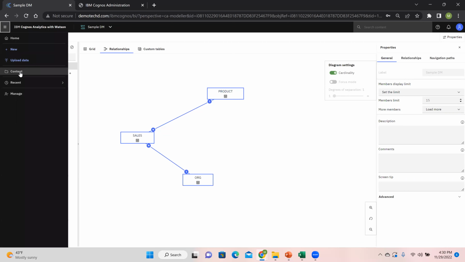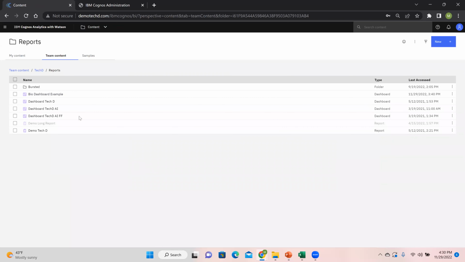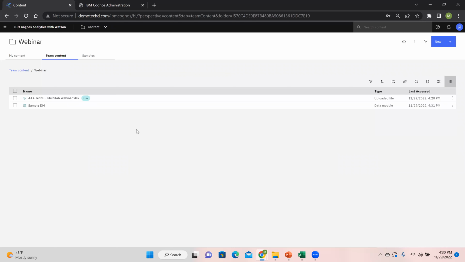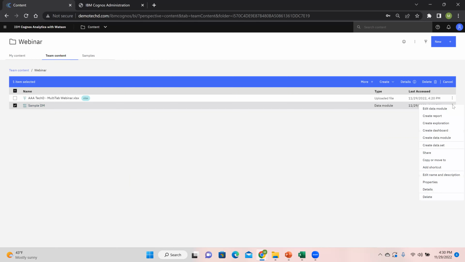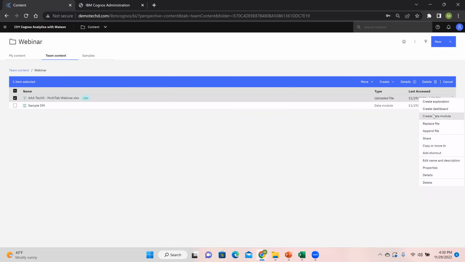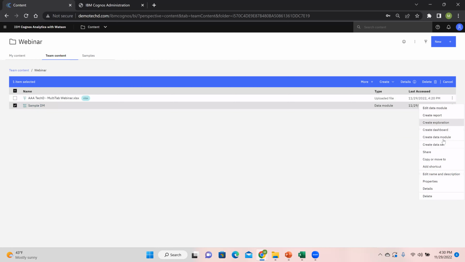So once I do that, if I go back to my content, let's see, where am I? Webinar. There's my sample data module. And if I click on the dots here, you'll see I have a lot more options than I did before. So I compare, I've got essentially 3 options available here. If I click here, I've got 5.